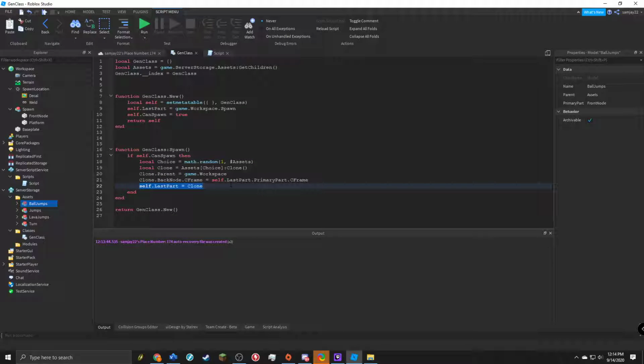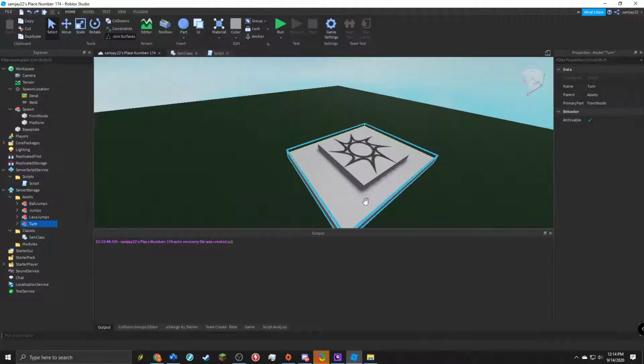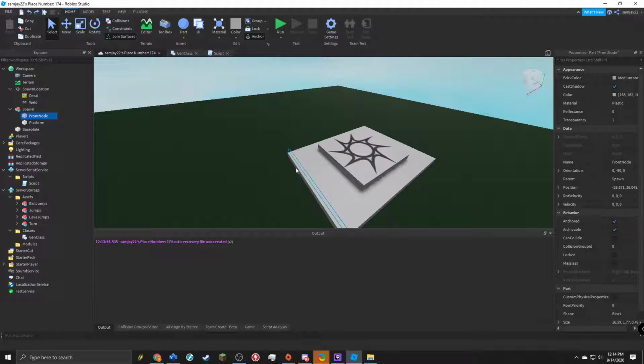And then the newly spawned obstacle is set to the last part, and then it just does that forever. So, like, if we spawn this, turn would be the last part, and it would spawn right here where spawn is, and turn would be placed where this front node is.